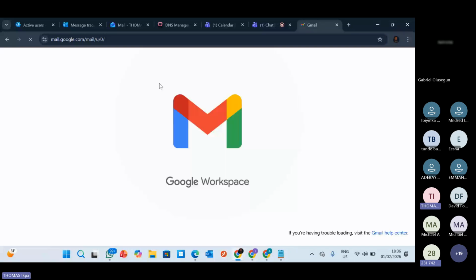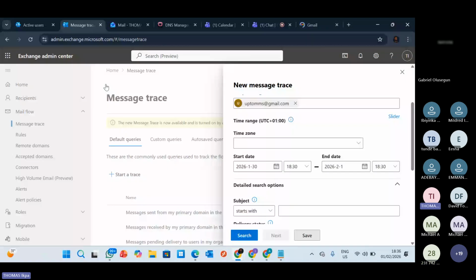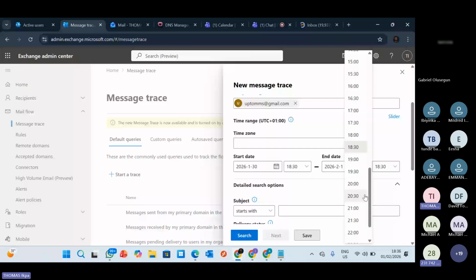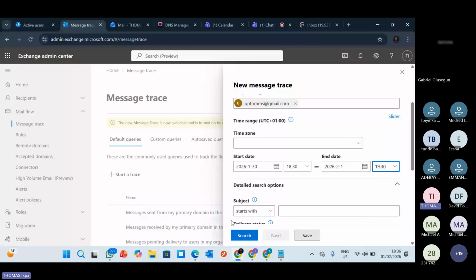So now we are going to run the trace. What is the time? This is 1836. So I'm going to do from here to 1930. So that means the email that was sent between this time and this time and this date, right? So I'll run the search now.